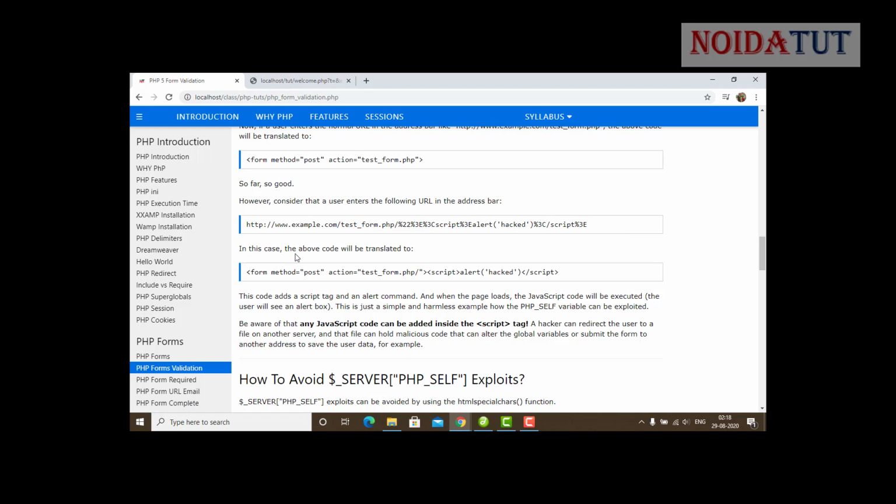In this case, the above code will be translated to this. So this is how we are trying to read and how we are trying to take the value. That means you need to understand that whenever we use extra characters, that needs to get transferred and held by the user rather than the hacker.